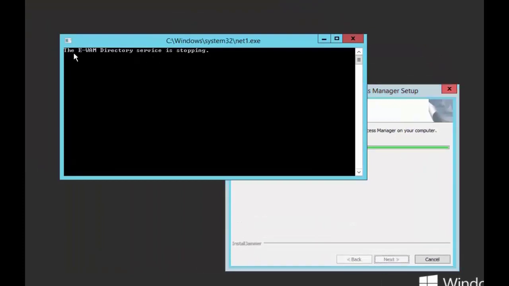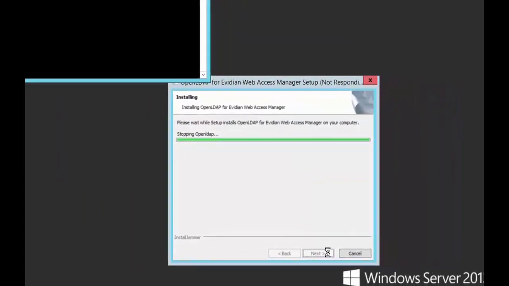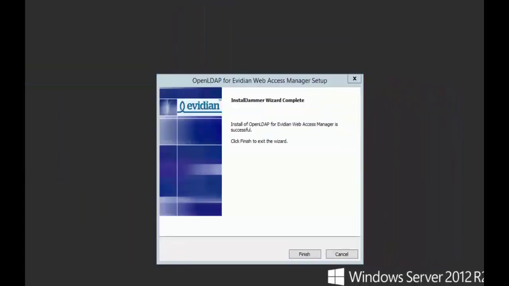At the end of the install, it's going to start and stop again so that we're ready to install the Web Access Manager.